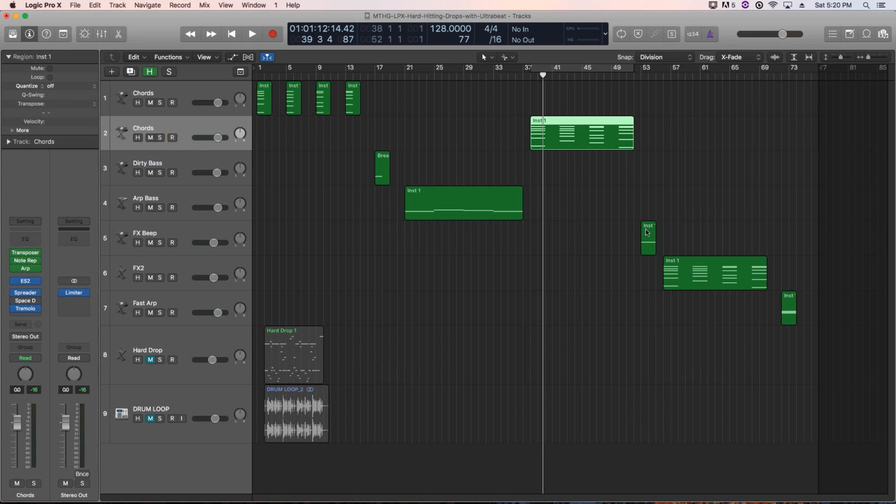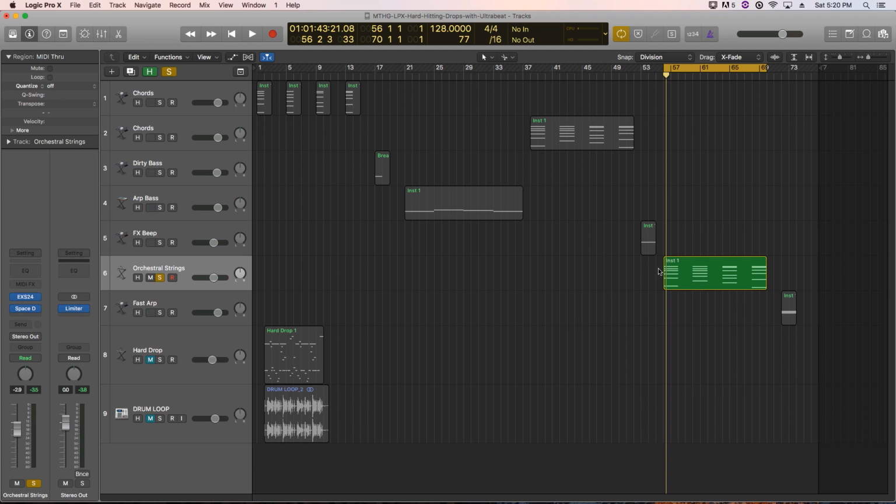I also have this sort of like just beeping effects sound. I've got some orchestral strings that are just a part of the EXS24 stock library. Again, each chord is based on the first 4 chords from the beginning. And then one last sort of fast arpeggio here. So each one of these clips just represents a different sound.